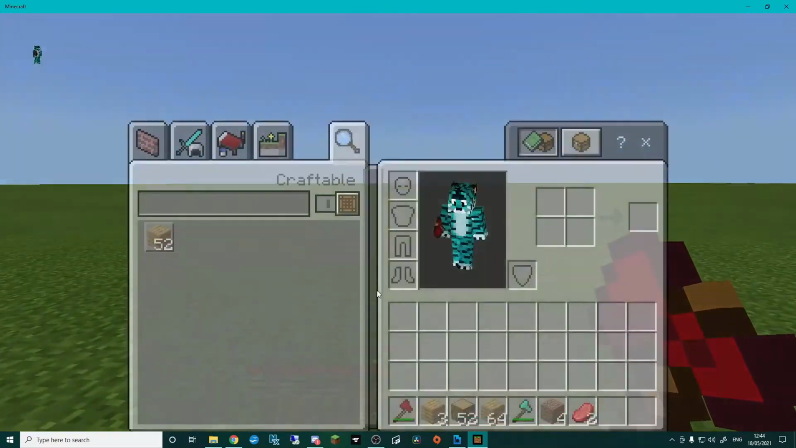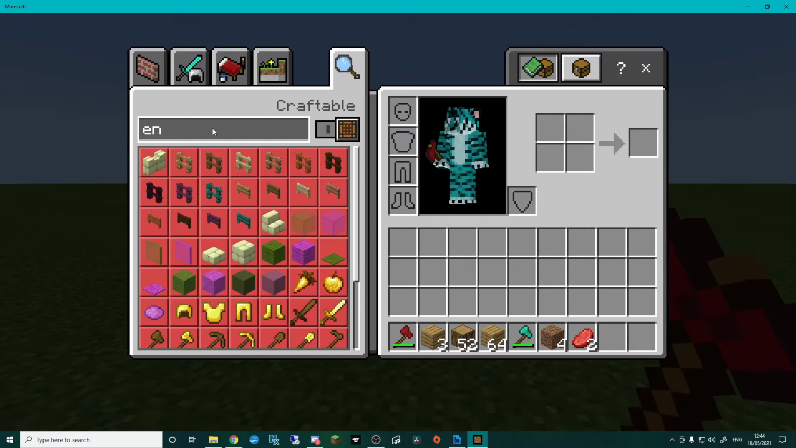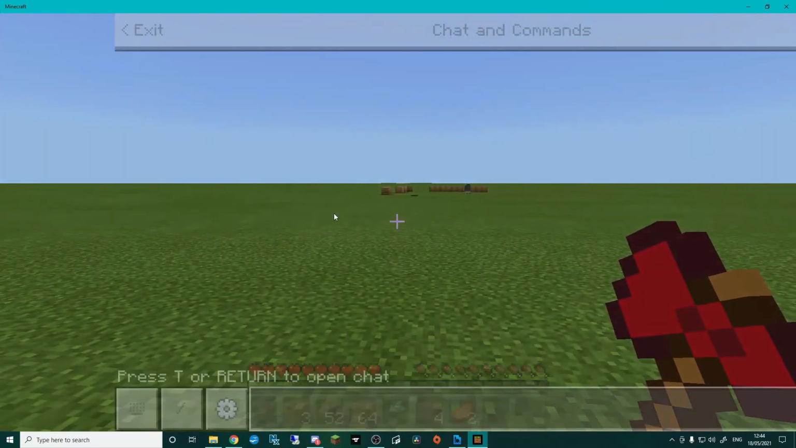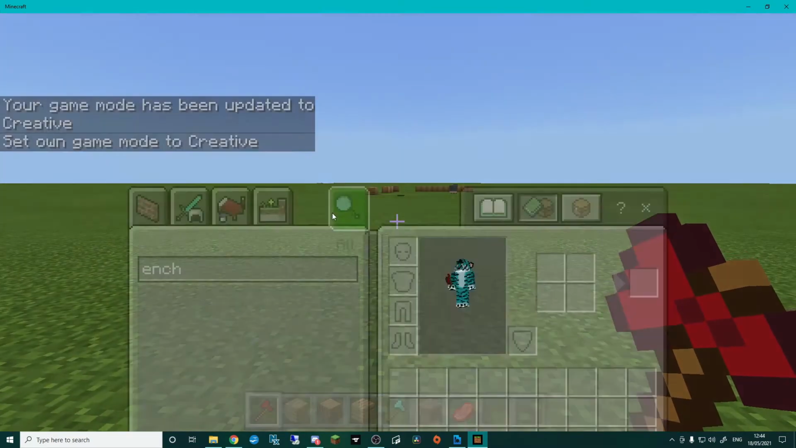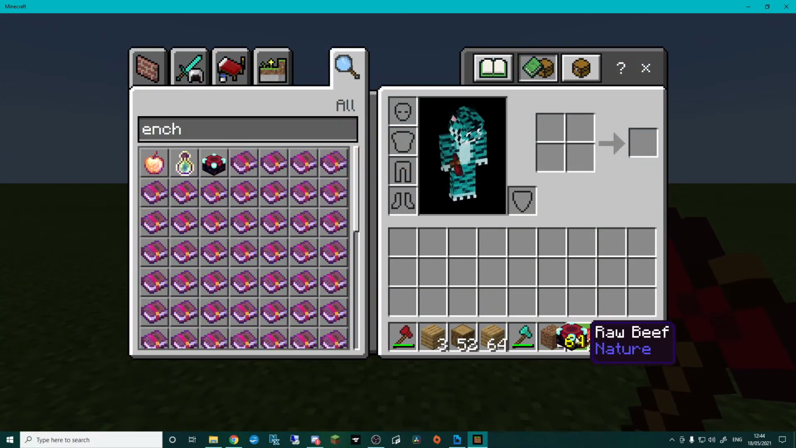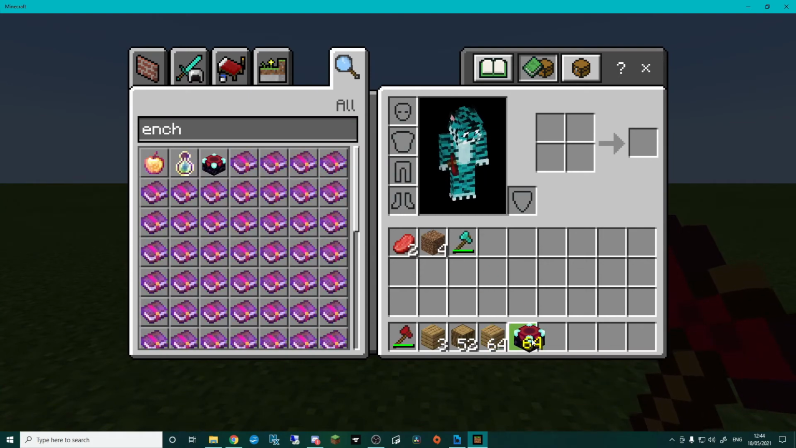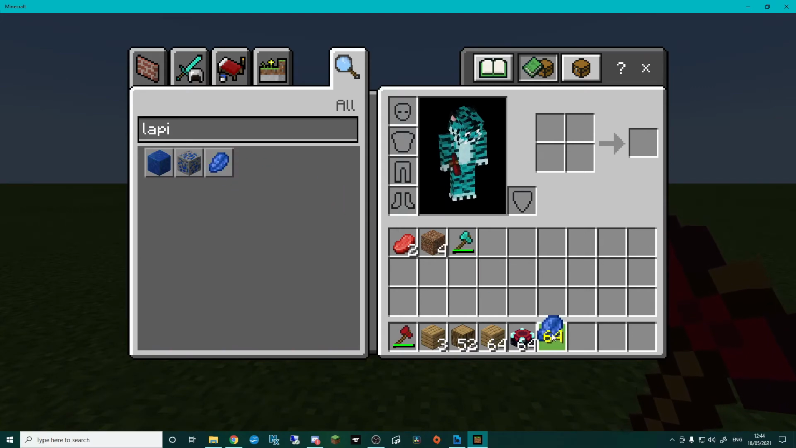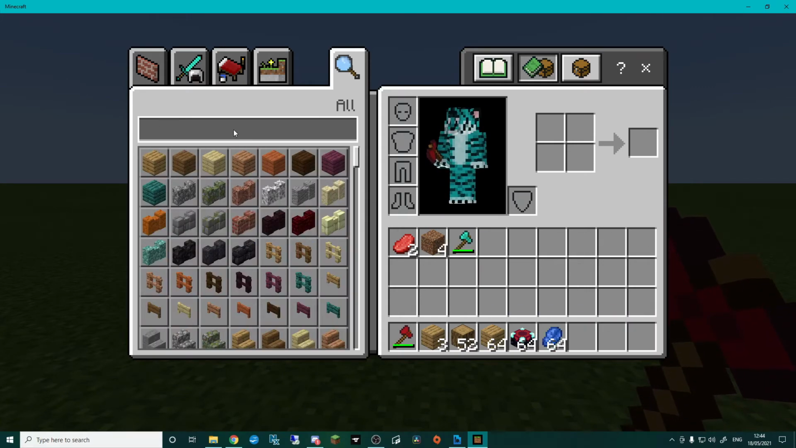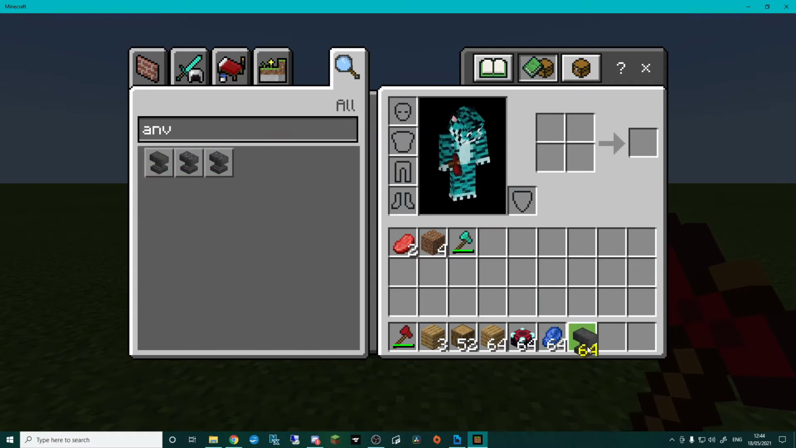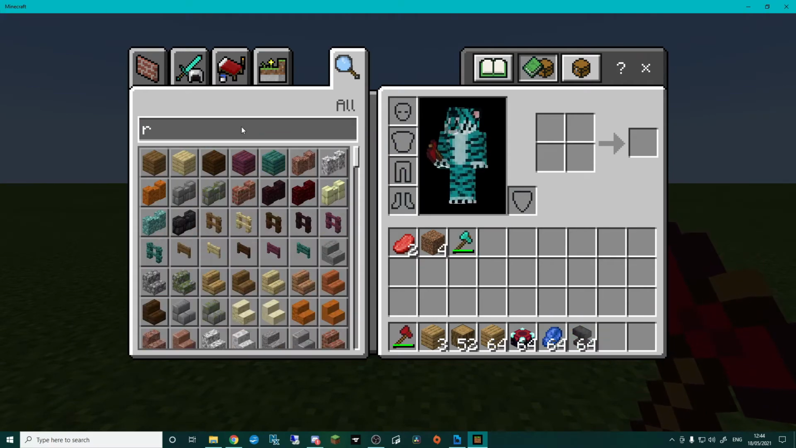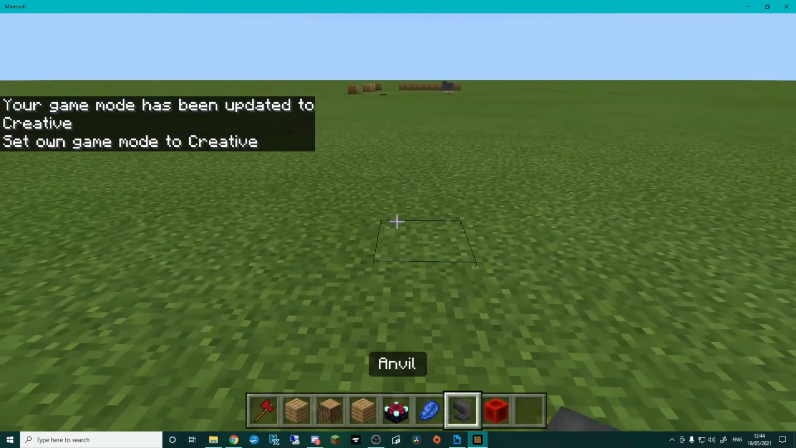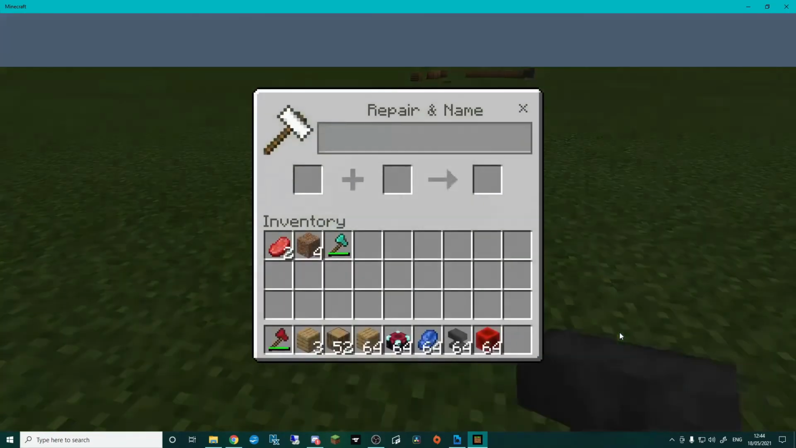So that is that. What I'm also going to show you is, let's grab an enchantment table. I need to be in creative, that would help. It's an enchantment table. We're going to want some lapis. And I tell you what, let's grab an anvil. And a block of redstone. So, anvil first. Let's check out the repairability.